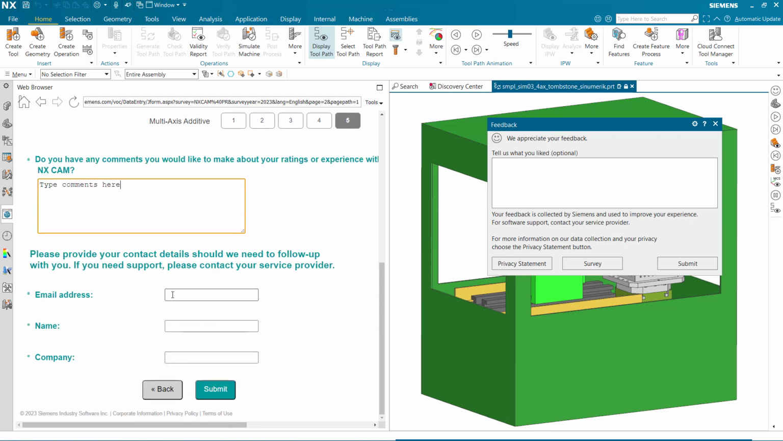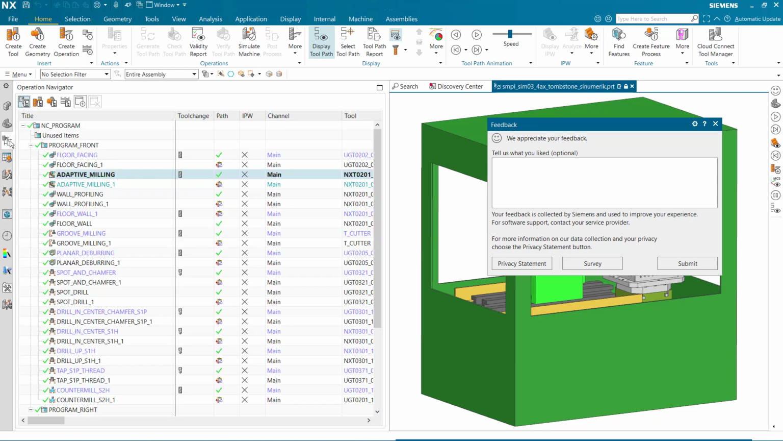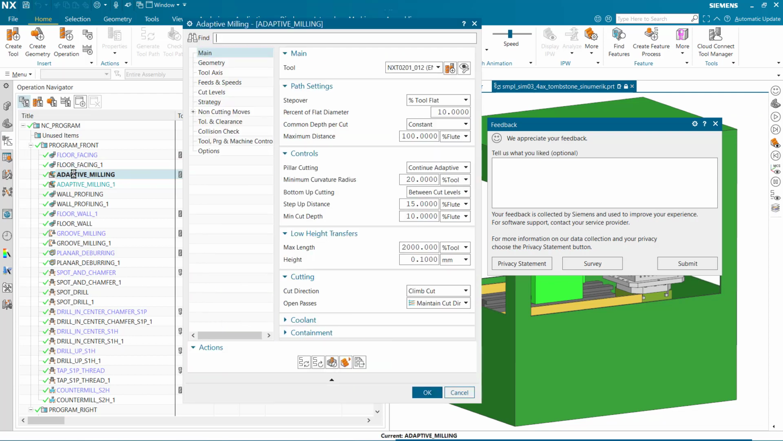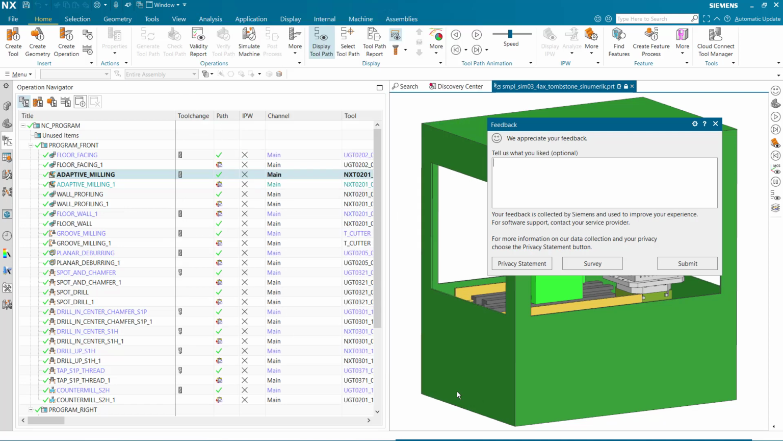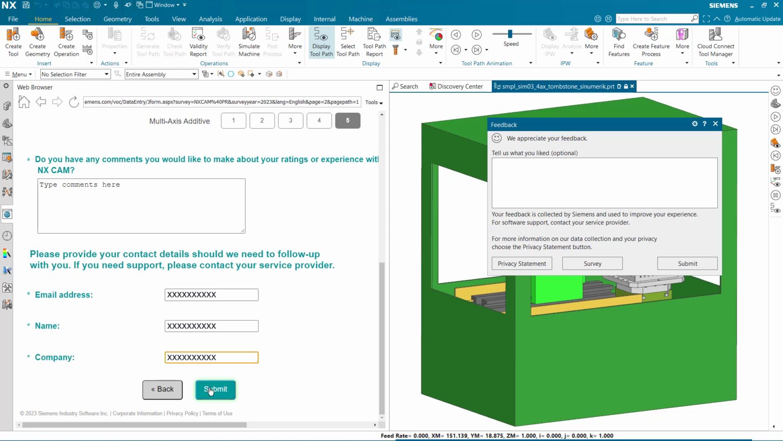Fill in your email address, name, and company. This will allow us to follow up if necessary. You may continue interacting with NX while filling out the survey, allowing you to reference the functionality and user interface for your comments. When finished, click Submit.